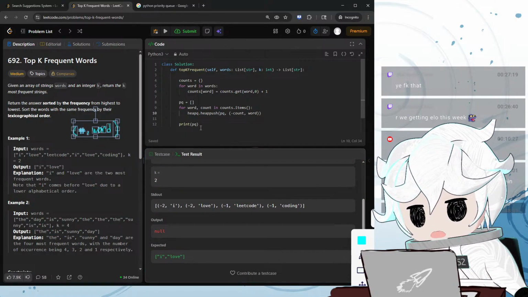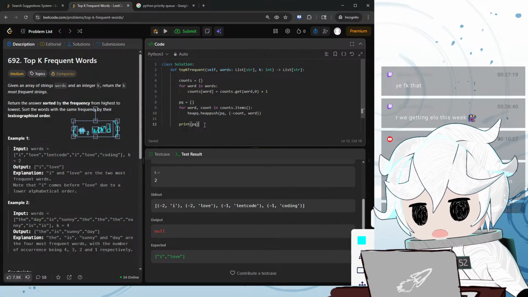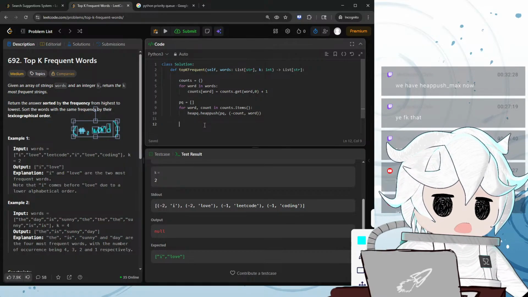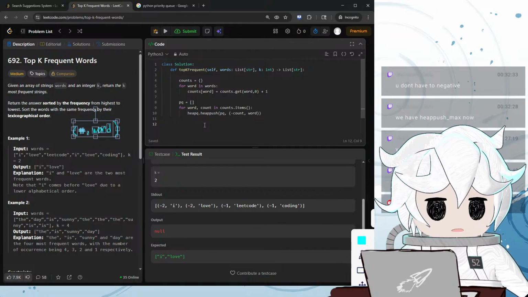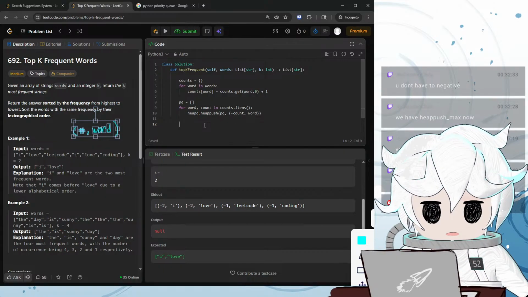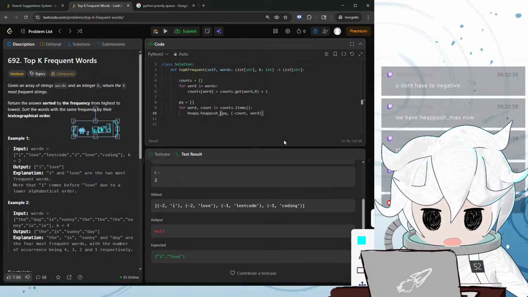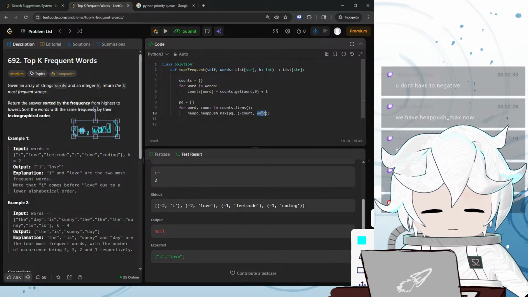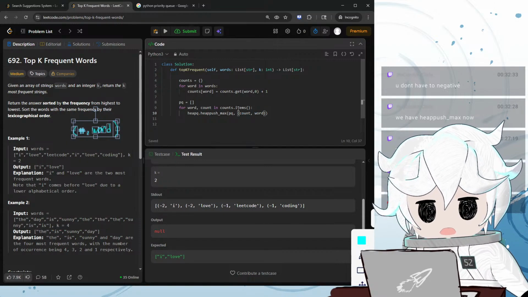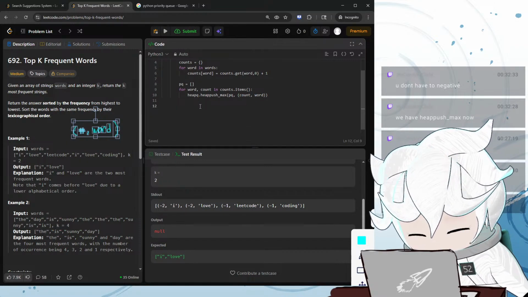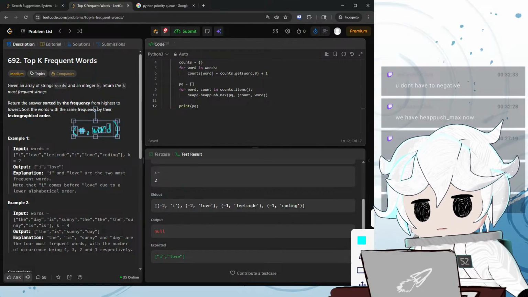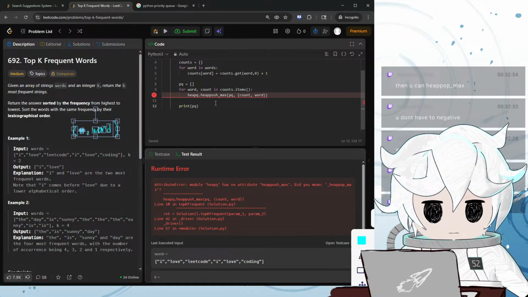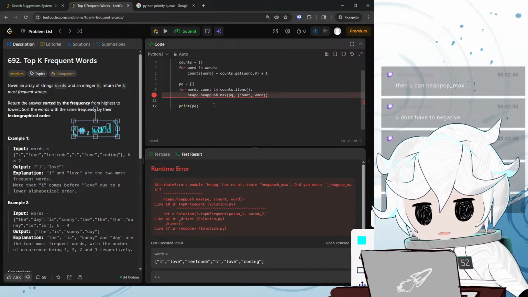I love, oh, that's it. Top K frequent. We have heappush max now. No way, heappush max. You don't have to negative. Heappush underscore max. But is this gonna sort the words in descending order now too? Let me just try this. Print pq. Heappop max.